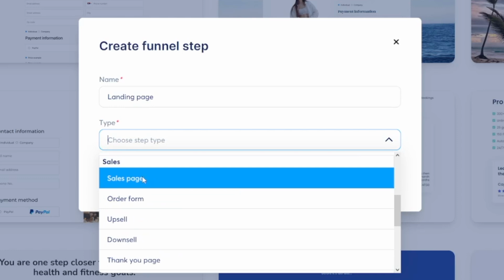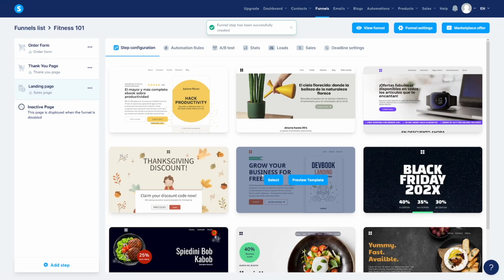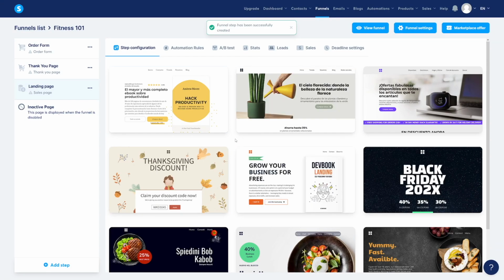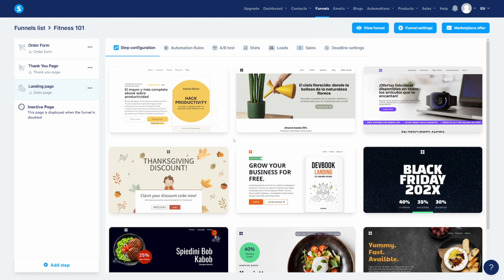You can just scroll down to find this one. This is sales page. Click on sales page, click on save button here, and then you will get a lot of these templates. Now, this is really good because you don't need to be a programmer or something like that. You don't need to be a graphic designer, or you don't have to pay someone else to make this for you. Systeme has a lot of these templates, and they have a lot of customizable things.